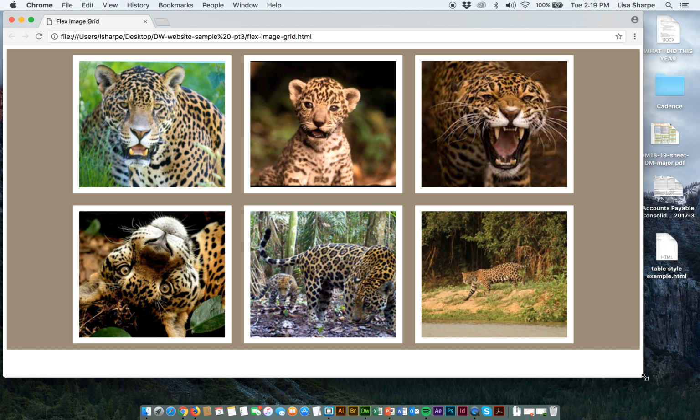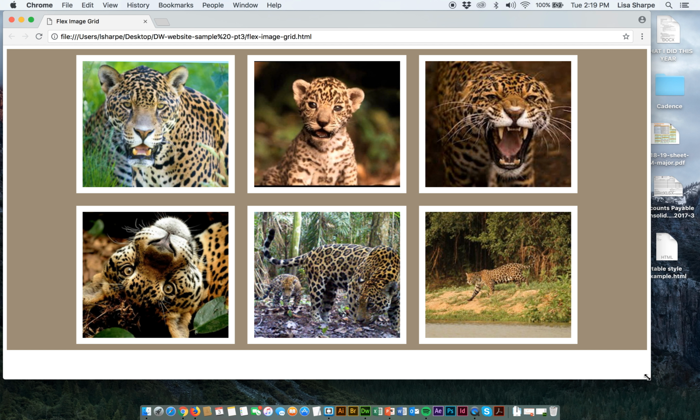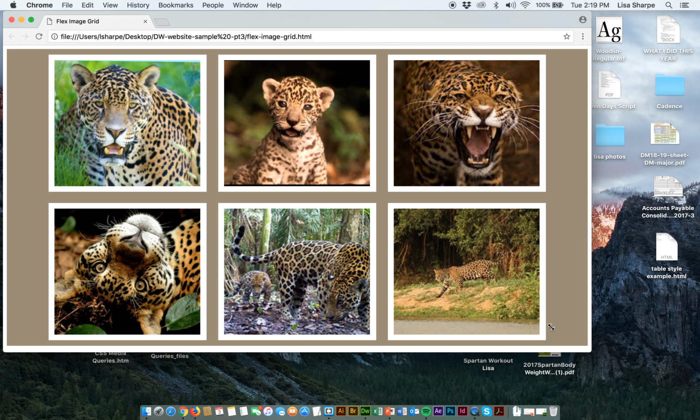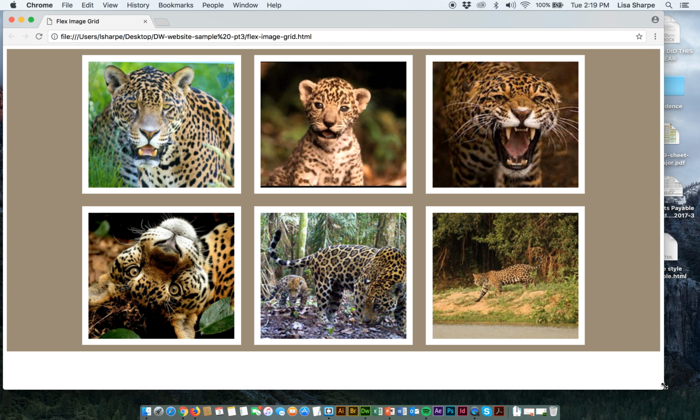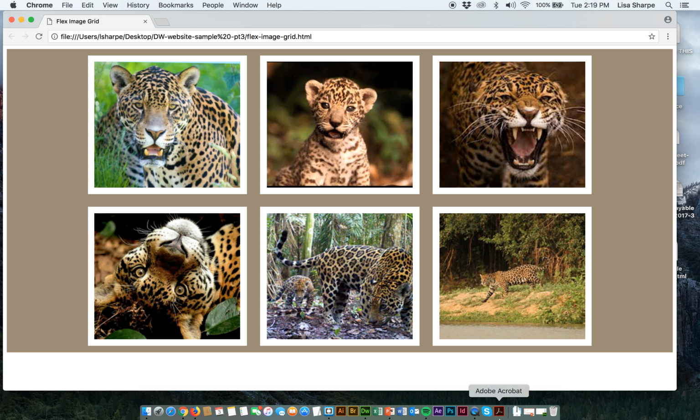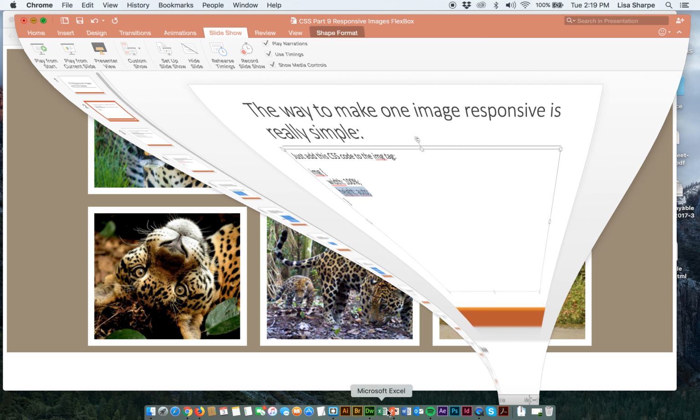This is also good for places where you have content and you want that content, so let's say that this was a paragraph of text, you want it always to be seen and never covered up. You use a CSS Flexbox for that. So I'm just using images as one example. You could use anything that you wanted. All right, so let's take a little look at how Flexbox works.